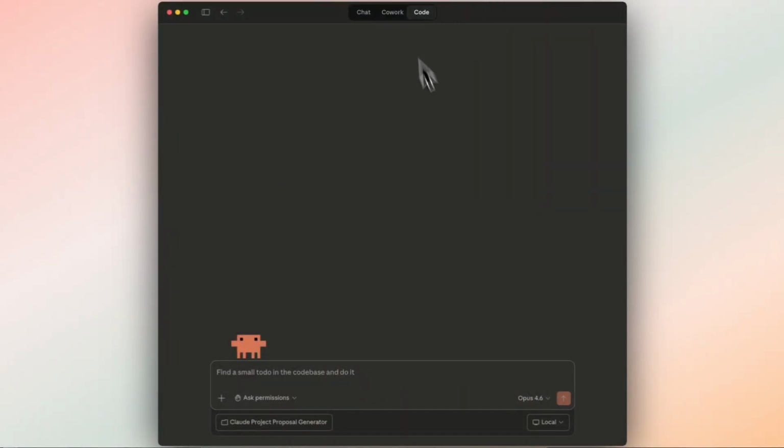So in today's video, I'm going to walk you through how to use Claude Code tab on the desktop app, from the most basic to intermediate skills that you can apply for all of your future workflows.